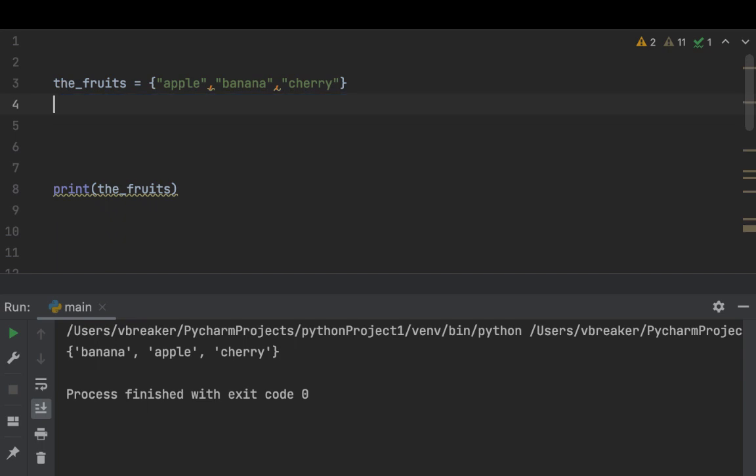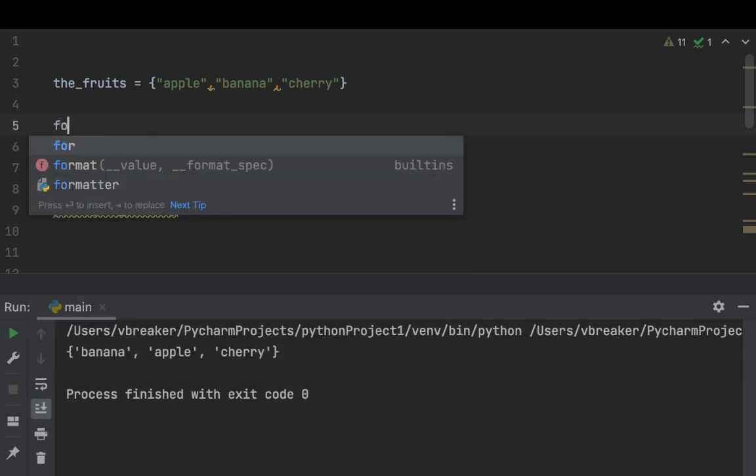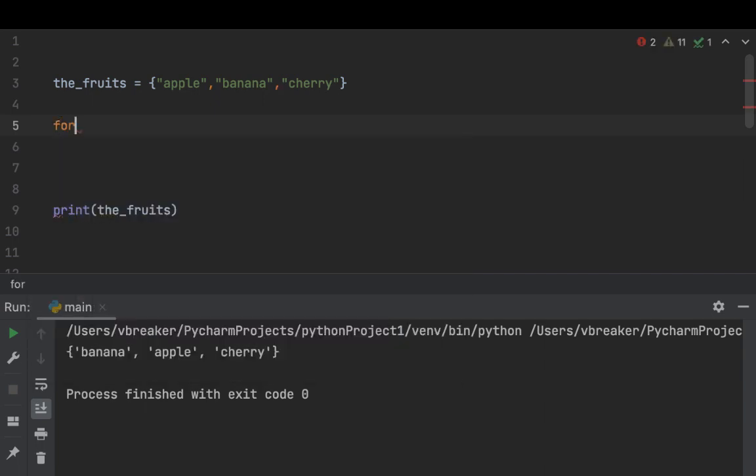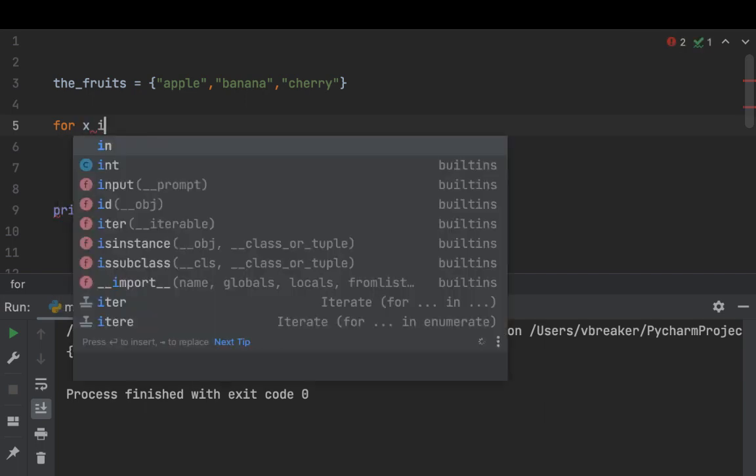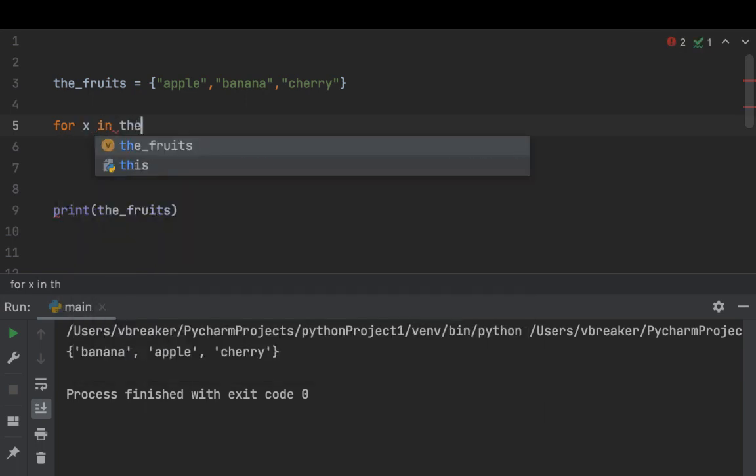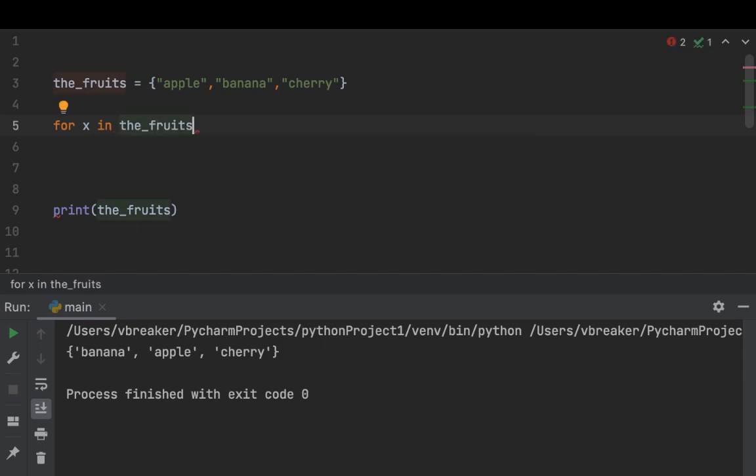All you need to do is write this. We are going to talk more about for loops, if statements, and the rest in our upcoming videos, but I just want you to have a brief knowledge about it. So we use the for. Now what you are doing is for x in the fruit, print x.